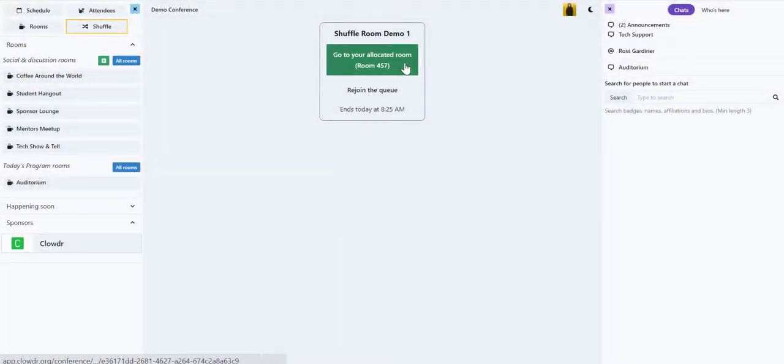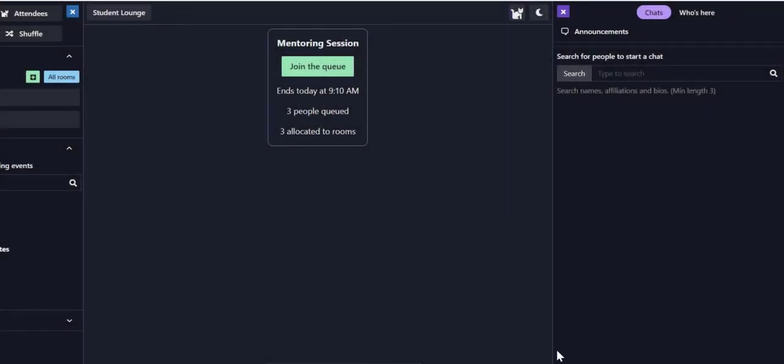Shuffle queues can be used for mentoring circles, professional meet and greets, casual randomized networking, and much more.